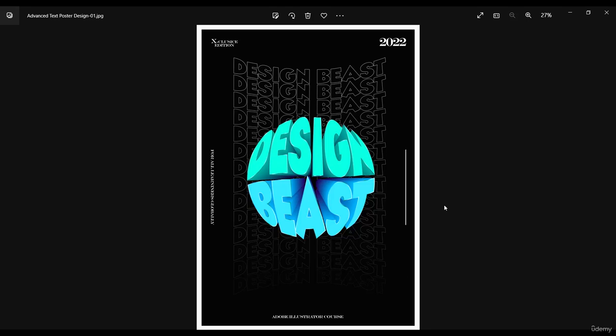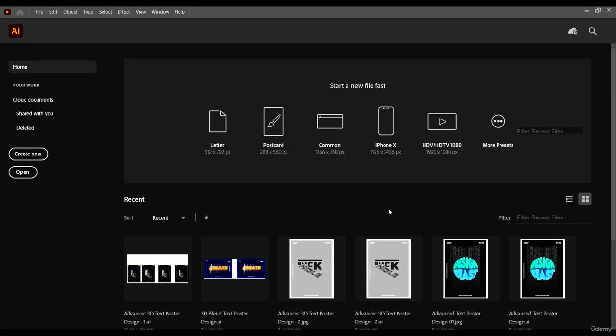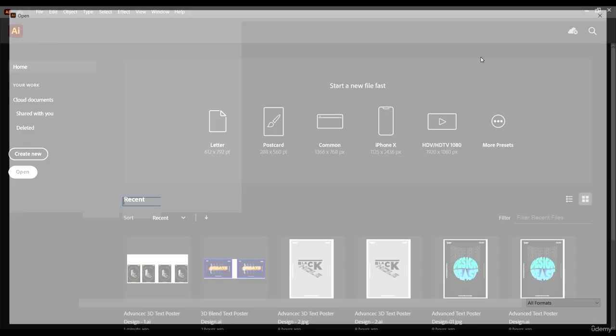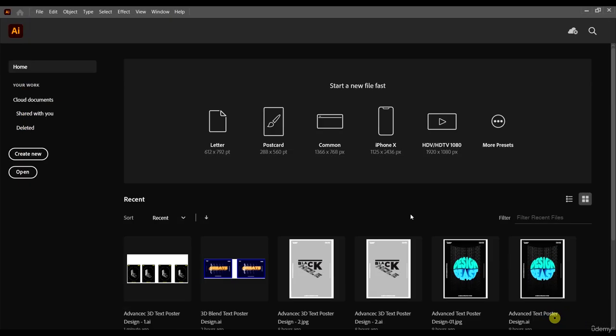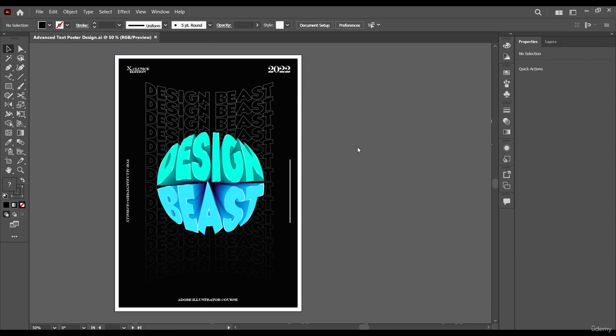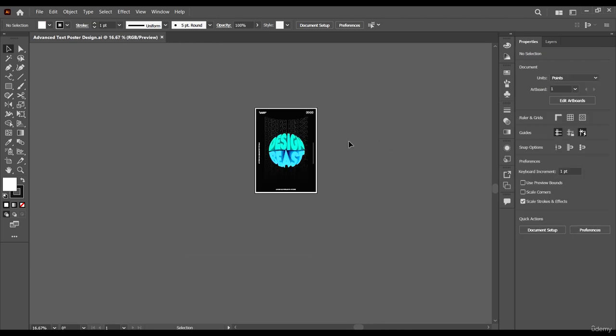In this lecture we're going to be creating this amazing poster. So this is design based, and this is what we're going to be creating in this video. So back in Adobe Illustrator we need to open the projects file. So open and come here where it says advanced text poster design. Click on it and click open, and boom, we have our design.